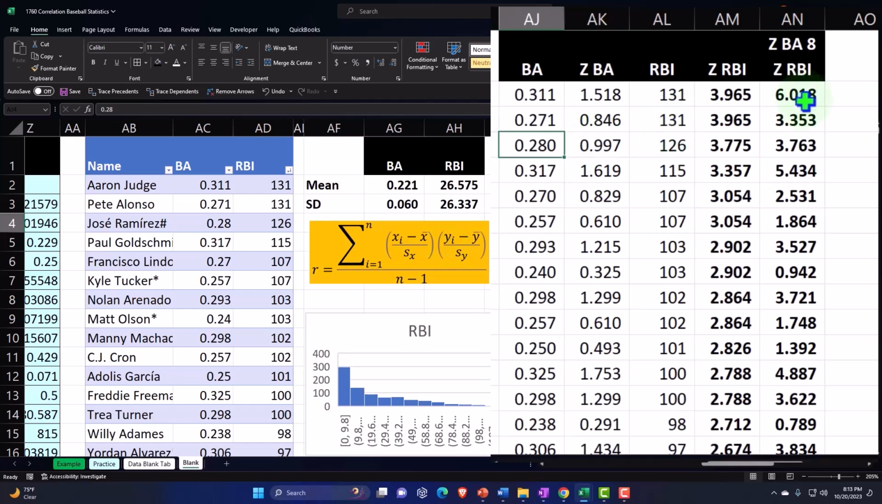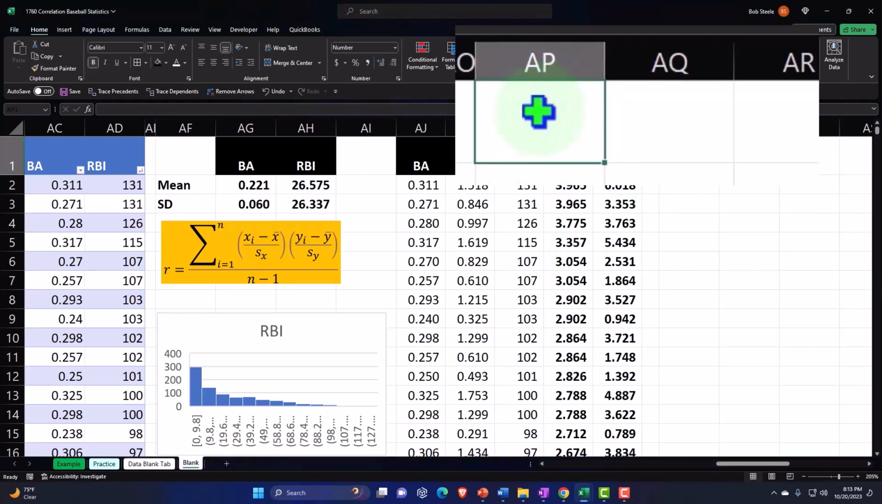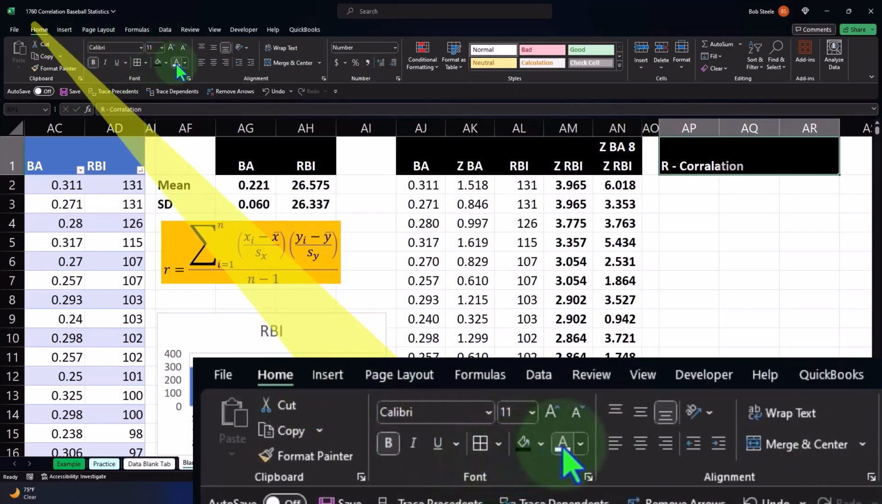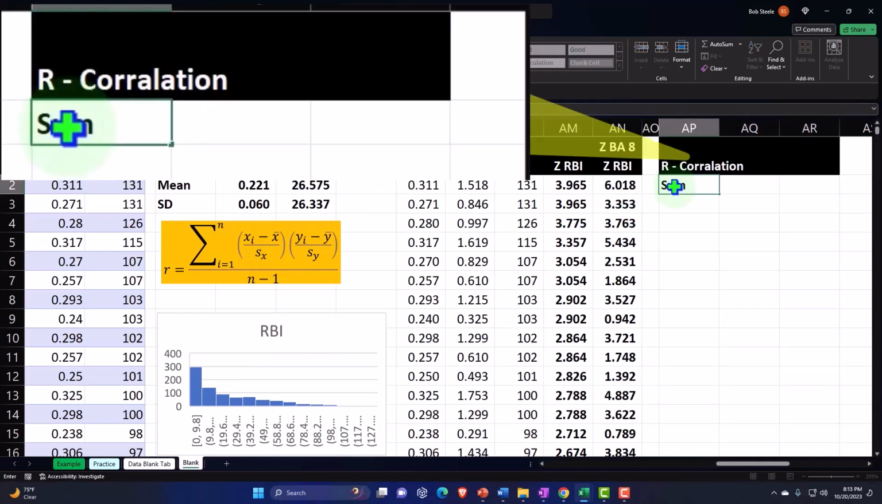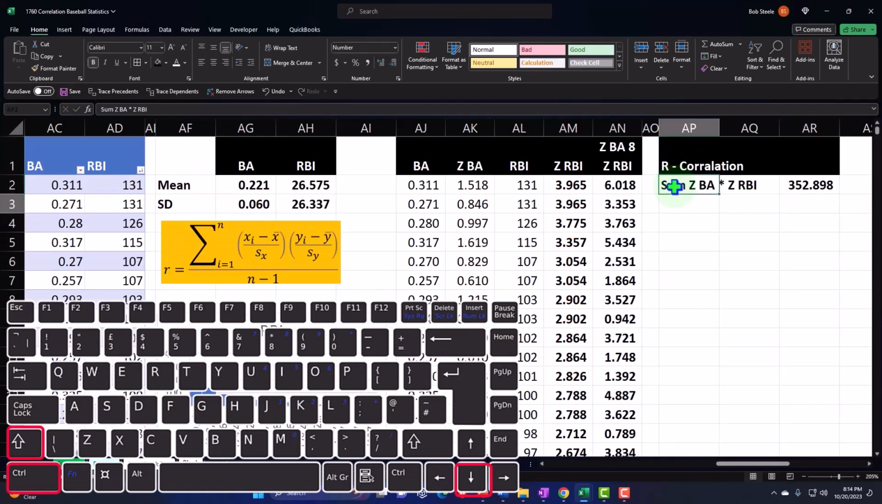And now I've got the numerator. I just need to sum up this column, and then we'll have our numerator. So let's make a skinny column here. And this is going to be the correlation. So we'll say this is the R or correlation. And then we'll select this out to here and go Home tab, font, black, white. And then this is going to be the sum of the Z of BA times Z of RBI. Tab, summing up the outer column: equals the SUM of the outer column, Control Shift down, enter. There's our numerator.